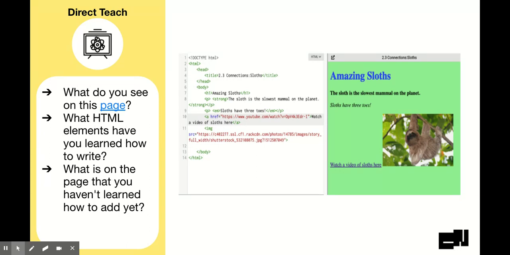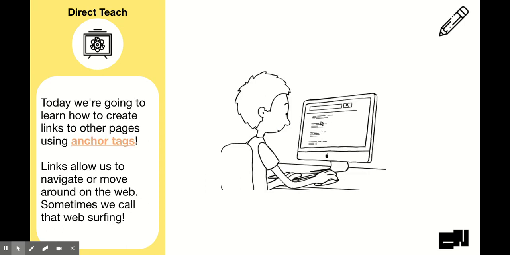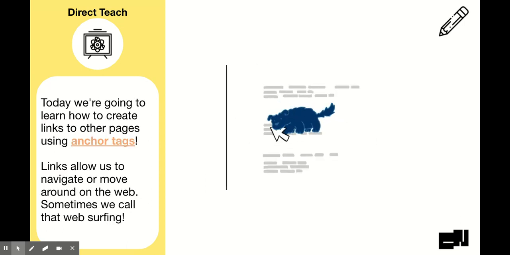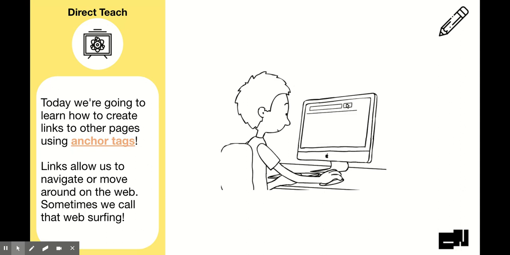Let's look at this page. So what are some things you notice? What have you already learned how to write? And what is something that you haven't learned how to add yet? So if I'm looking at this page from our past lessons, I recognize h1 tags, p tags, body tags, etc. Some things I haven't learned how to add yet include an image tag and an a tag, which is what we're learning today. Today we're going to learn how to create links to other pages using anchor tags.